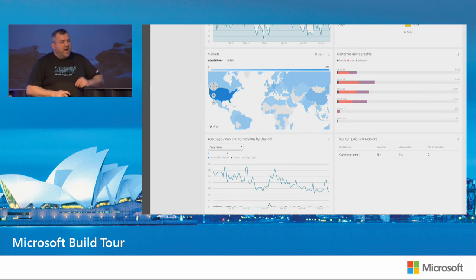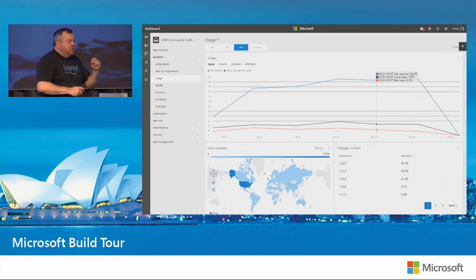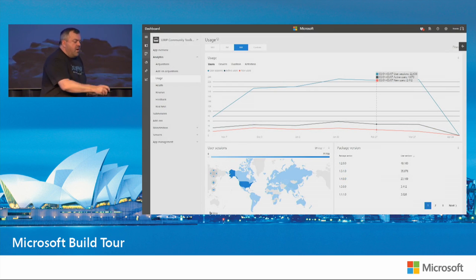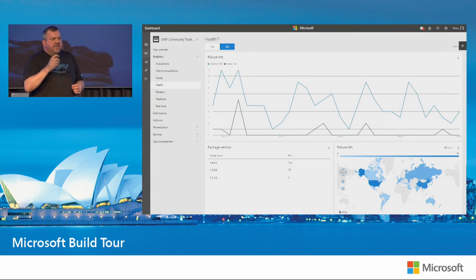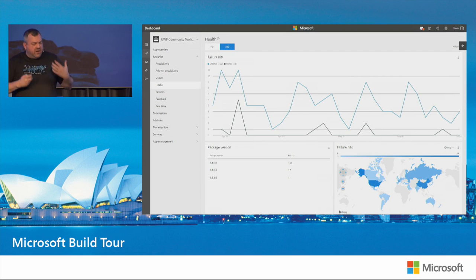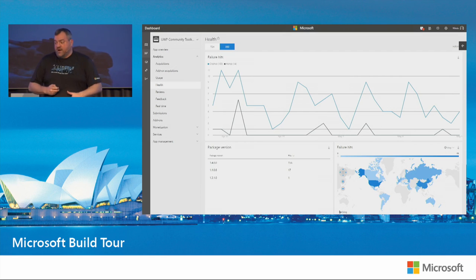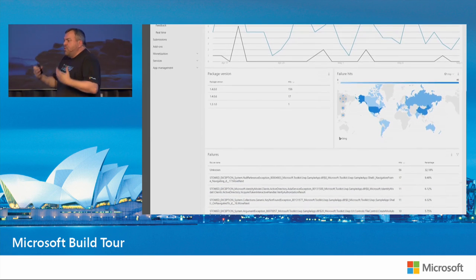I can go in, I can see where they came from. I can look and see how people are using my app, where are they using it. And I can even get information about the quality of the application. How's it working? Is it running correctly? Is it not running correctly? I can get reports of failures.